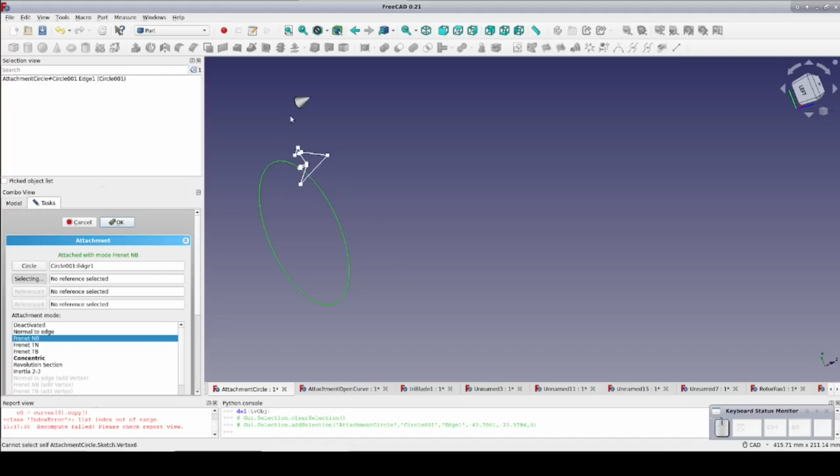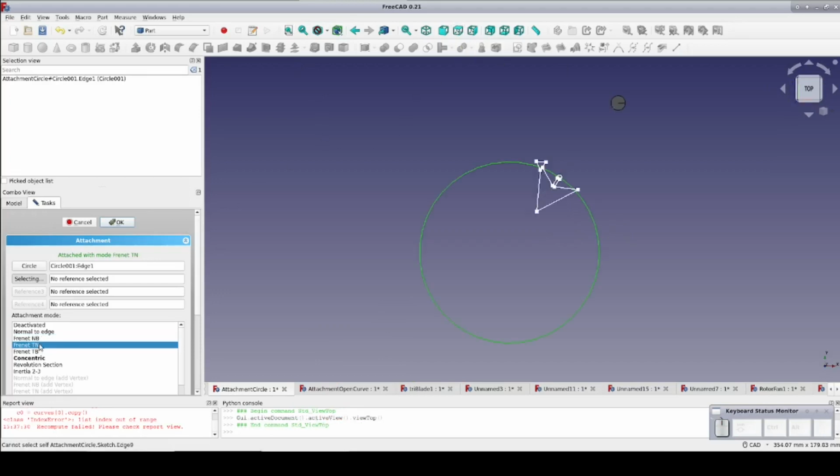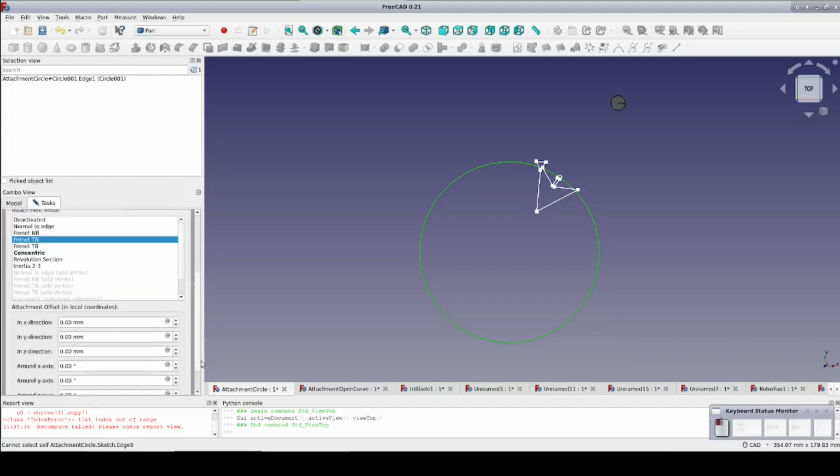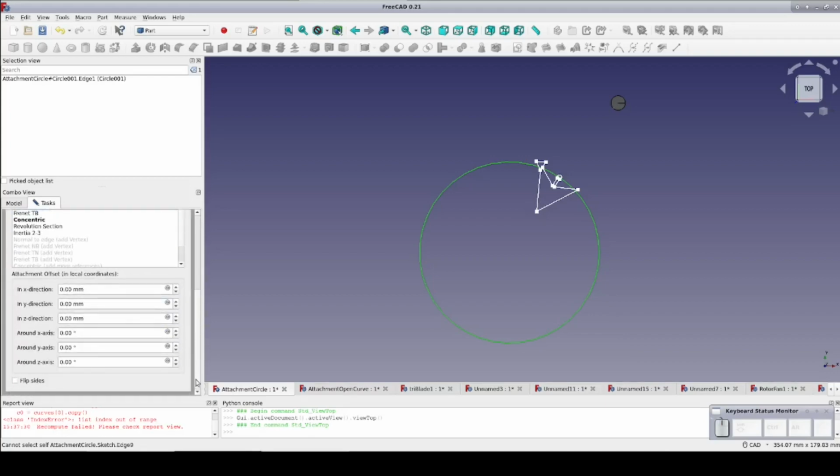So Frenet NB puts the x-axis of our sketch normal to the curve and the y-axis binormal to the curve. Frenet TN, or tangent normal, will be a commonly used mode. There is no Frenet NT, since you can have that by mapping TN and rotating the attached sketch 90 degrees about its z-axis.